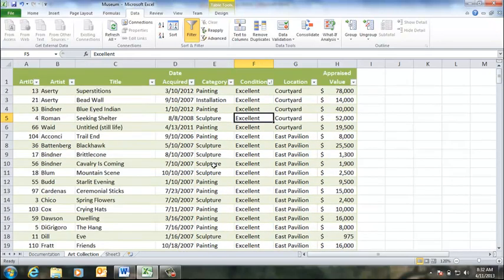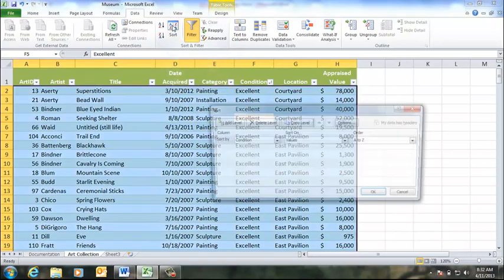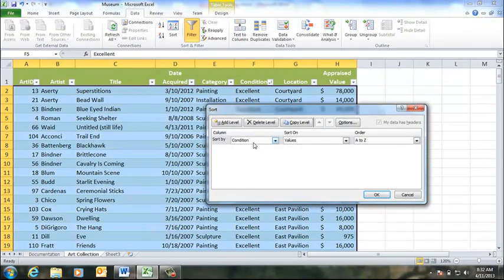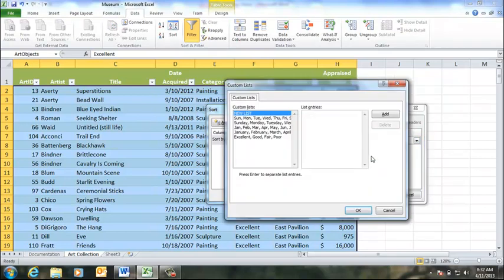Well, that's all well and good, but sometimes the words that we want to sort by are not necessarily in alphabetical order. And so what we can do then is create a custom list. So we can do that as well. In this direction, how are we going to do this? Well, we're going to use our Sort button again in the Data tab. Sort, and now we're going to say, yes, I want to sort by condition, I want to sort by values, but my order is a custom list. So we select custom list.